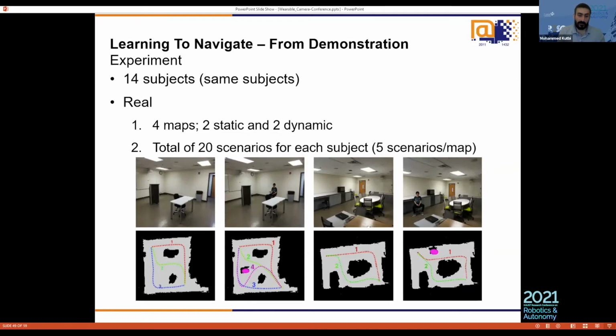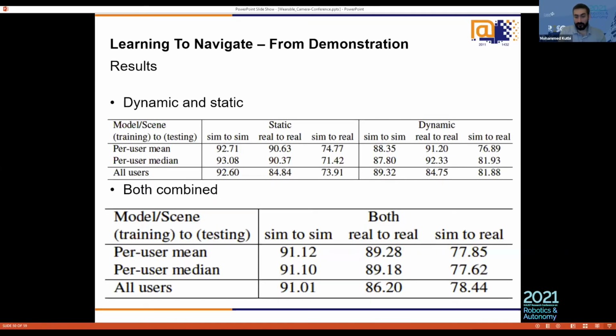that allows us to look into whether the simulated data would be enough or not. If we learn only on simulation, we'll be able to apply it on real data without having any real data access. This is very critical, and we found it still has good accuracy. It was 78 for all users. But of course, it degrades from having real data for real scenarios, which is 86.